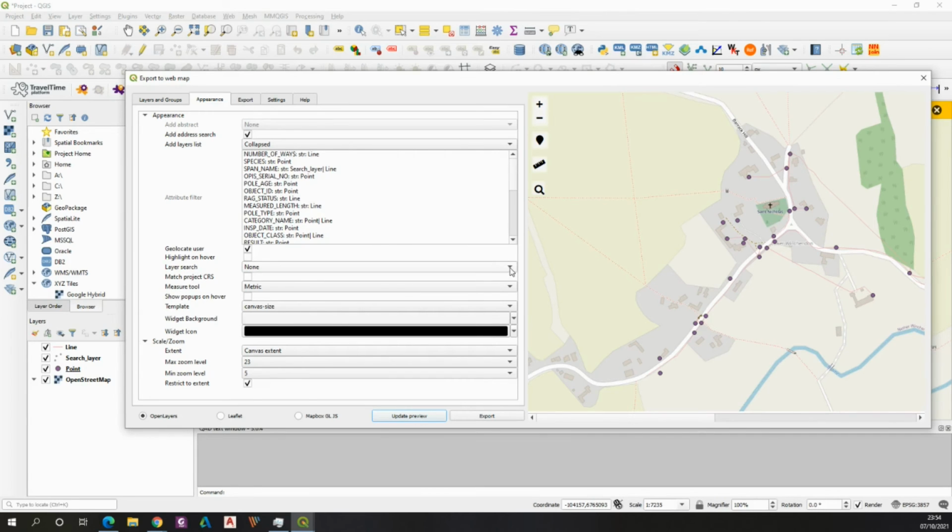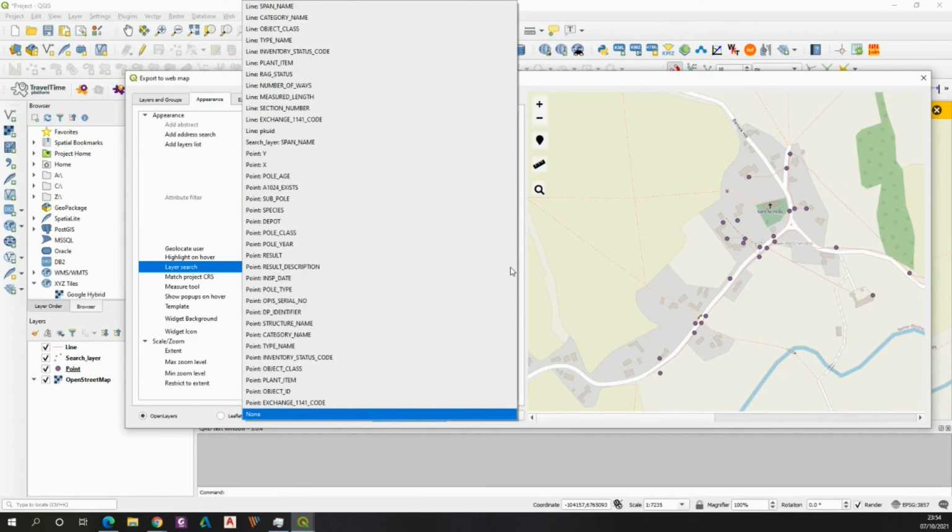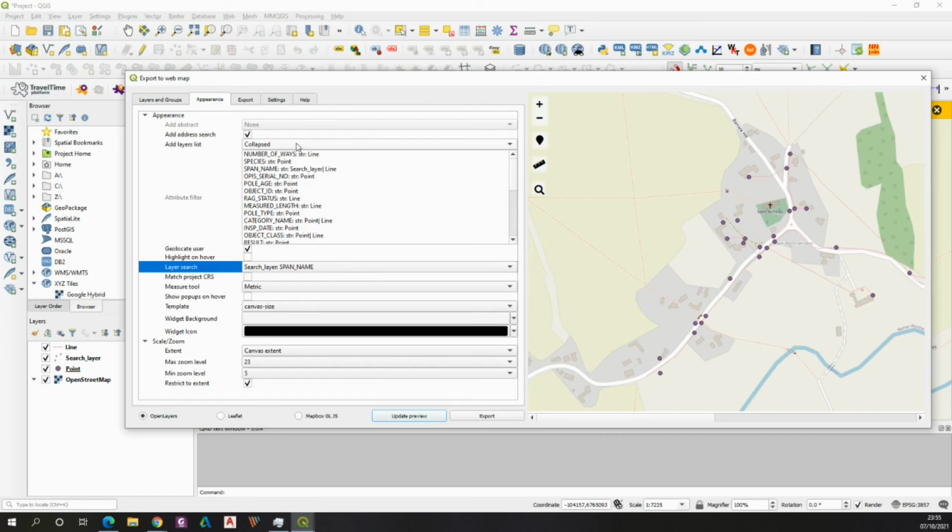So the layer search defines only one layer and one column for searching the layers. So if I have two layers, a line layer and a point layer, with a multitude of columns, I need to find the layer which has been defined as a search layer, which includes all the relevant data from these two other layers. So this is the search layer, and it defines the span name, which is my object ID. Okay, so this layer search will be targeted on this search layer.